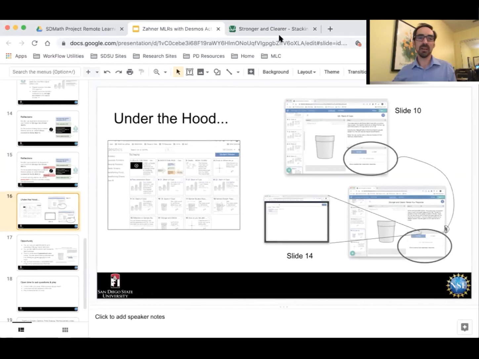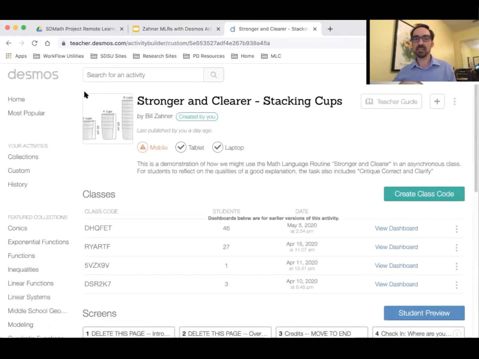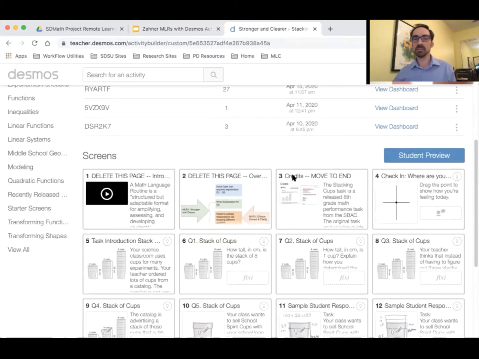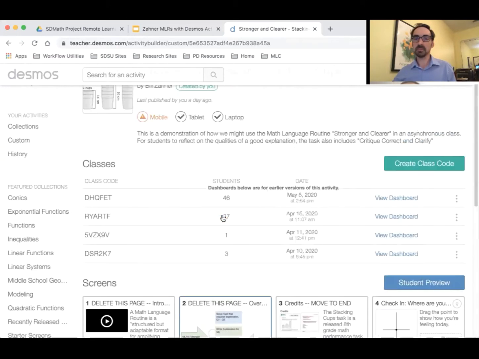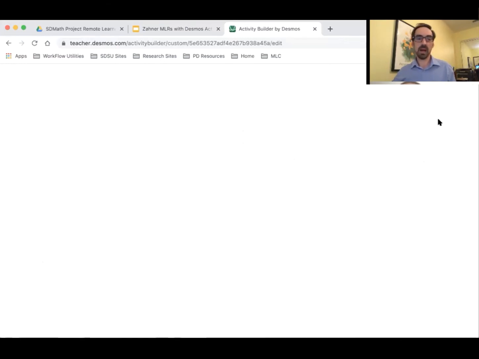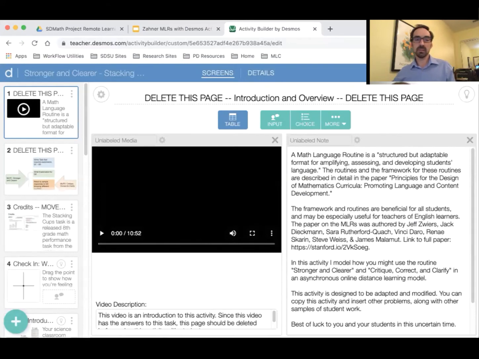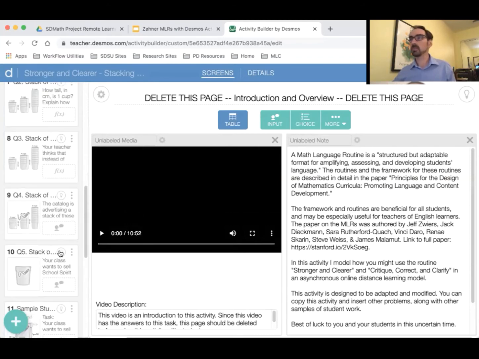So I'm going to pop out of this activity and show you under the hood. This is the activity in the activity builder mode. And if I go into the edit mode, then what I did is I actually programmed in some code to copy the student's response. So here on slide number 10, what the student types in shows up right here in what's called input number 7.